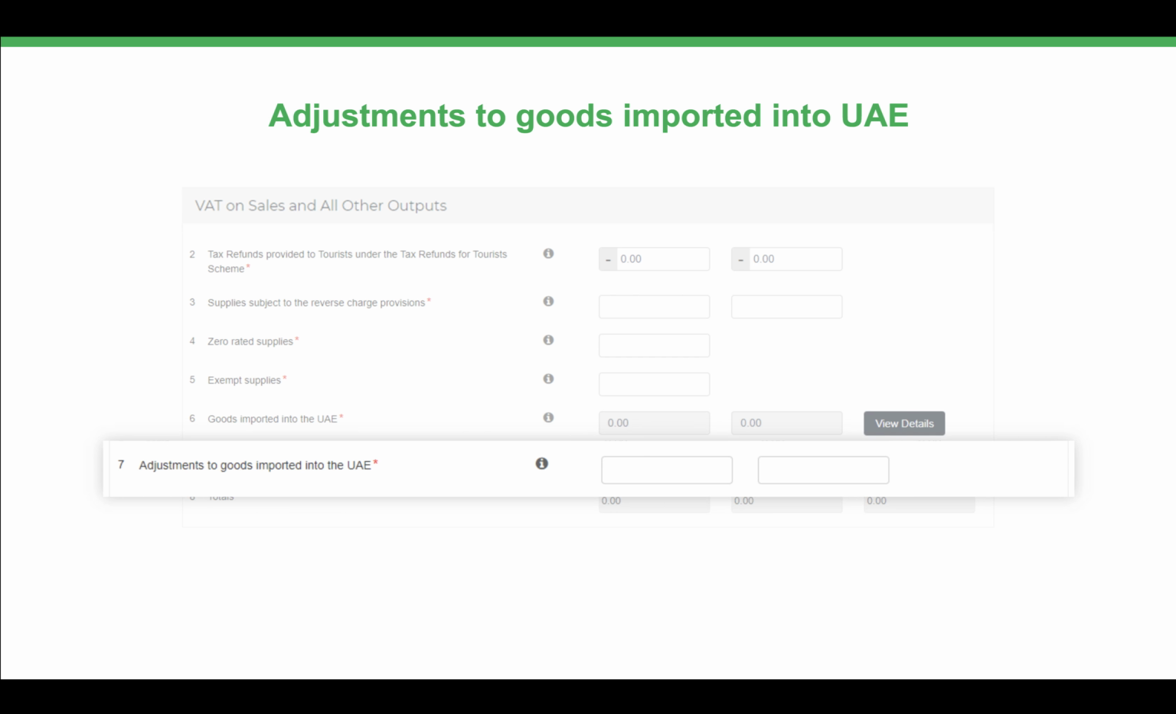Box 7 refers to the adjustment to the goods imported into the UAE. You should use this box only if the information that is pre-populated in box 6 regarding goods imported into the UAE is incomplete or incorrect, for making the changes accordingly.